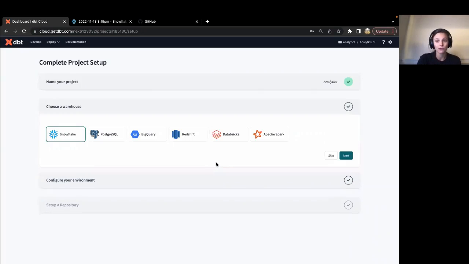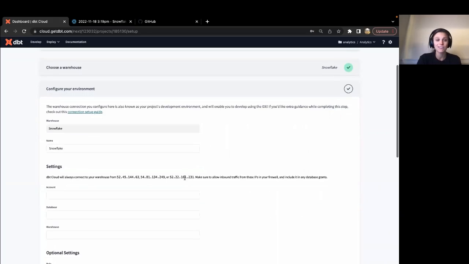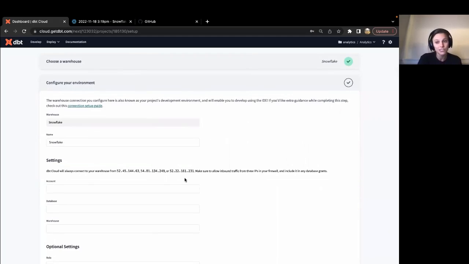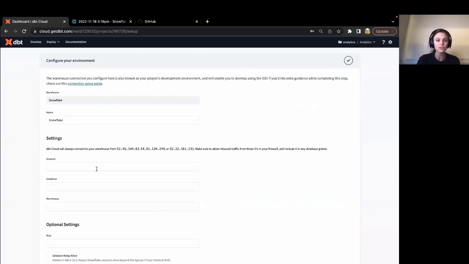Next, we're going to provide a warehouse. In this instance, we're going to use Snowflake. Hit Next. And this is where DBT is going to ask you for some additional information in order to connect to Snowflake. Before you even get started, please make sure you read this sentence. It's essentially telling you that DBT Cloud will always connect to your warehouse from these 3 IPs. Make sure to allow inbound traffic from these IPs in your firewall, or else you're not going to be able to connect DBT to your warehouse of choice.